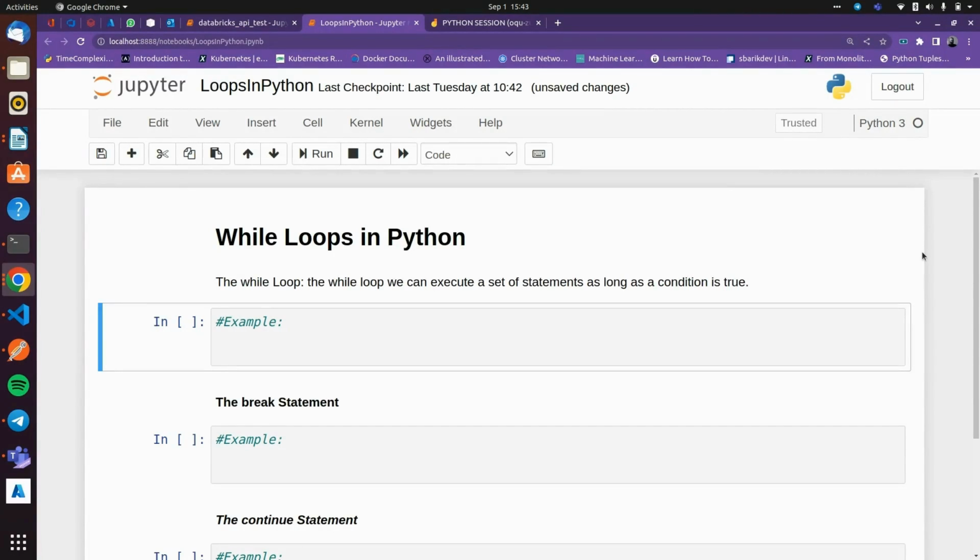In this tutorial, we are going to learn while loops in Python. Python has two primitive loop commands. First is the while loop and second is the for loop. We already discussed for loops in the last session, so in this tutorial, we are going to learn while loops.